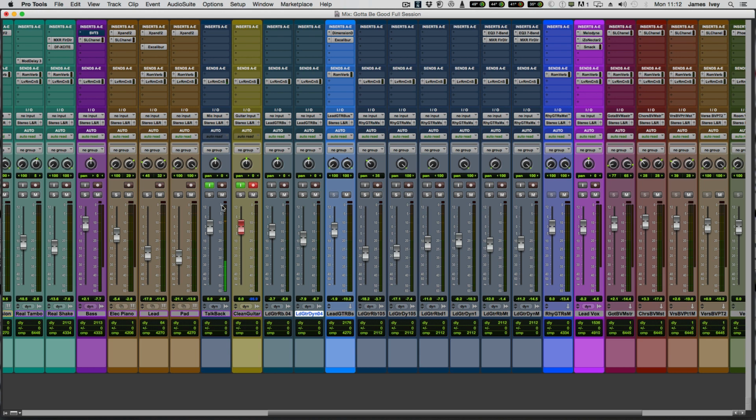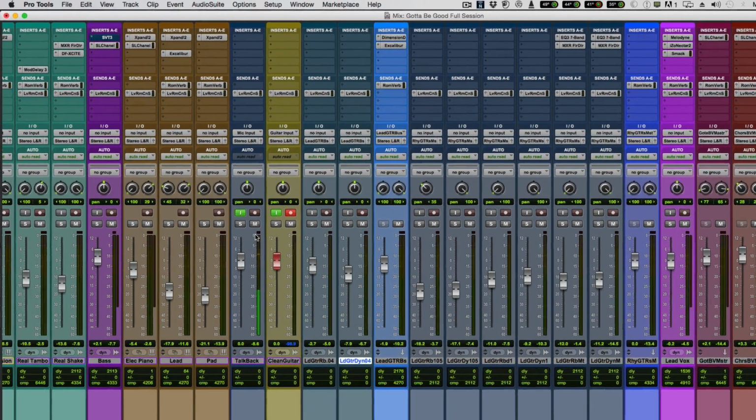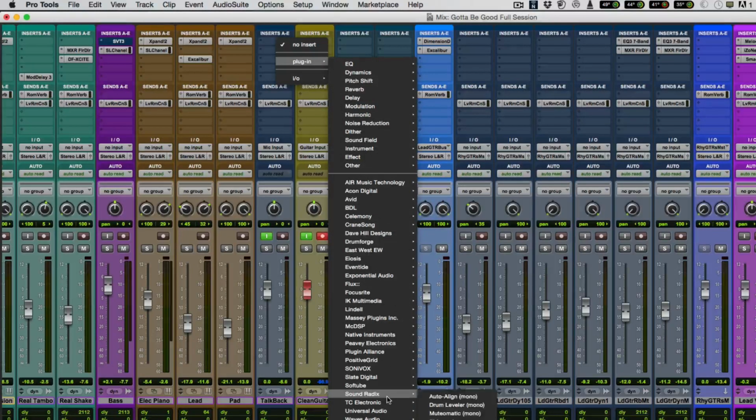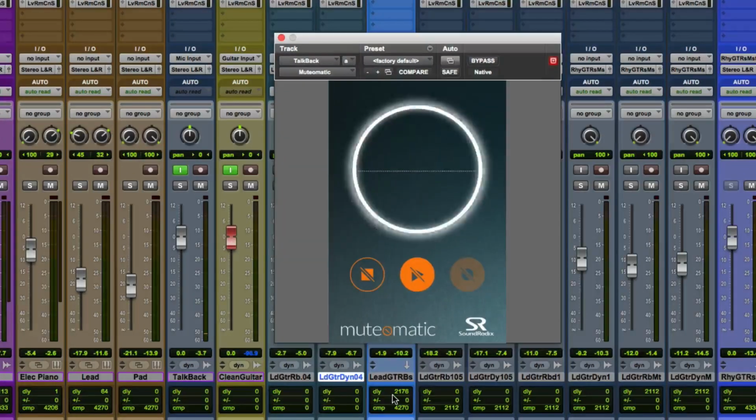Now it's fair to say there's few things more infuriating than having to keep reaching for the mute button on your talkback mic. But there's nothing less embarrassing than actually having the talent find out what you really think about their performance when you forget to reach for the talkback mute. Enter a new free plugin from Sound Radix, the Muteomatic.